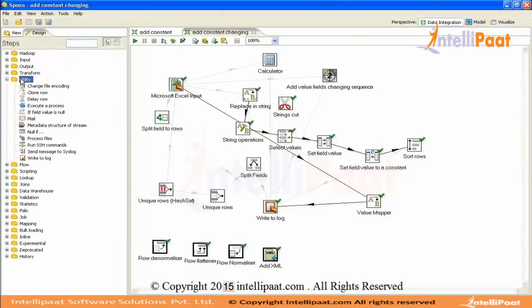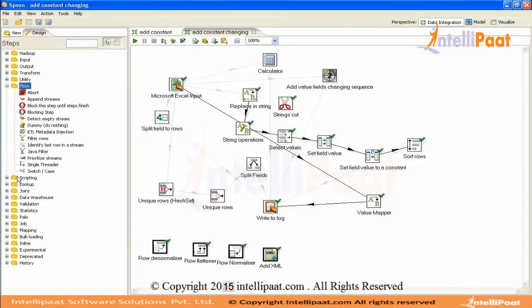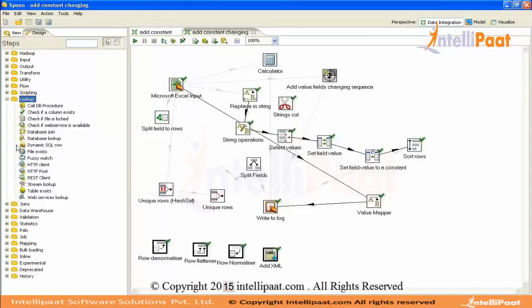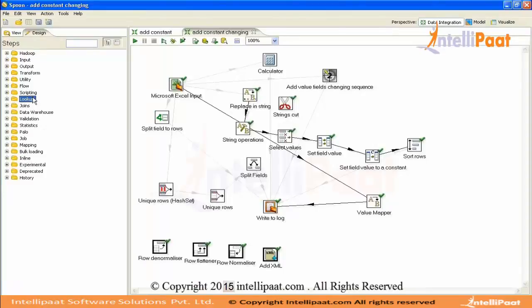Then we'll be talking about the utility steps, and tomorrow we'll cover a couple of things: utility, flow, scripting, and also lookup. All of them are very straightforward. We'll cover the most commonly used ones, because there are a whole lot of steps you will hardly use. We'll see whatever is used most in the data warehouse industry.